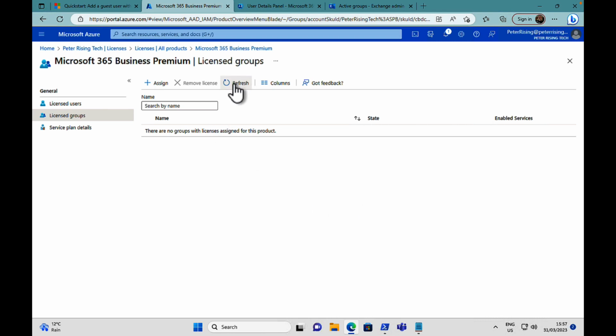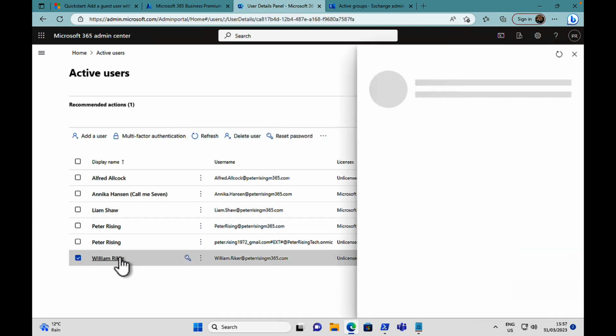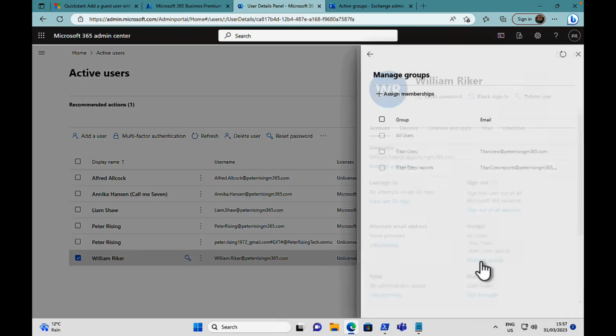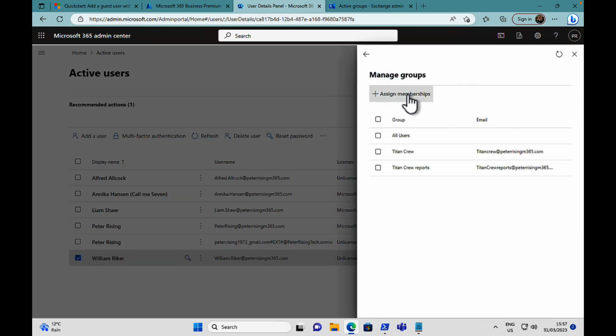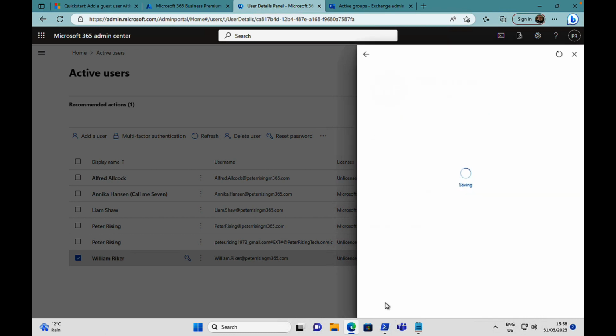So that is cool. We do a quick refresh there once again. Let's click on refresh, and are we seeing anything? Not just yet. Another try, and there we go. A bit of patience, and there we go. We can see the license group, and we can see some changes pending. Okay, let's go back to our admin center, and we're going to click on William Riker back in the Microsoft 365 admin center. And we need to add him to this group. So if we click on manage groups and assign memberships, I want to add him to the Reliant Crew group, and click on add.